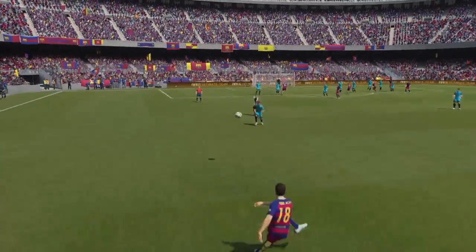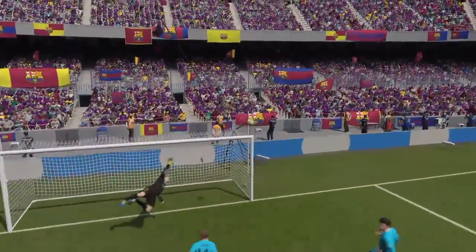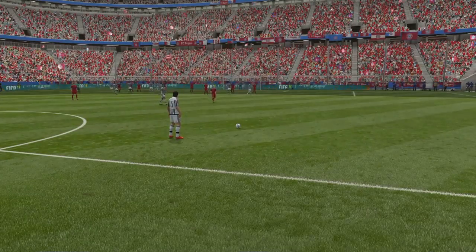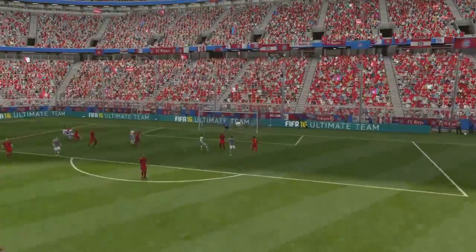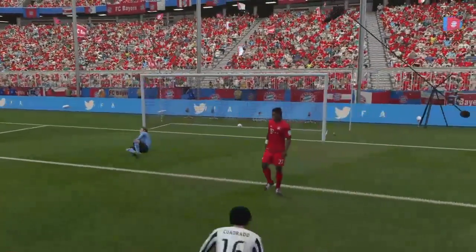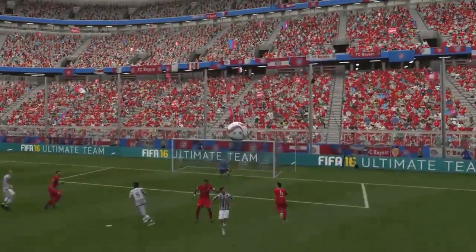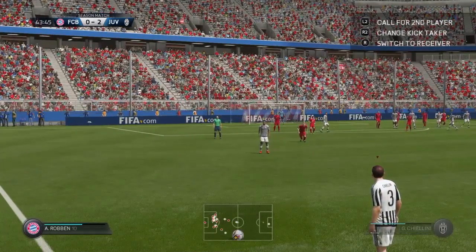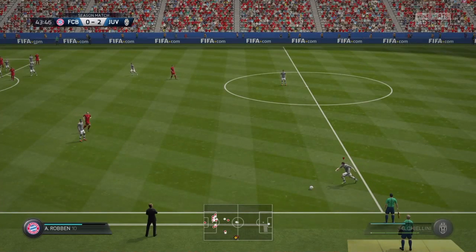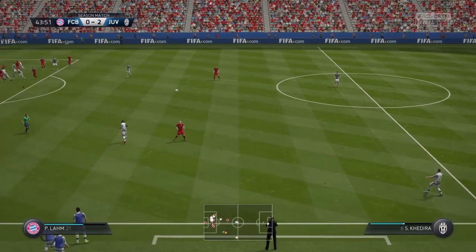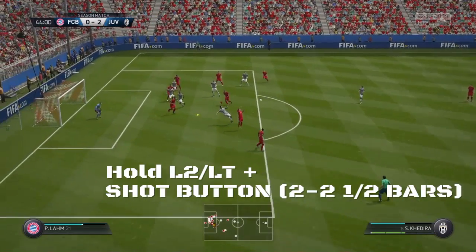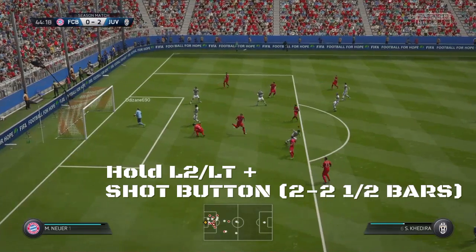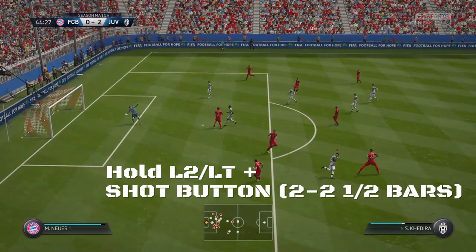So for the final part, pulling off the bicycle kick. This isn't something that's hard to pull off, and it's kind of more down to luck, really. It does depend on the power you put, the height of the ball, the dip it has. It depends on many different factors, so it's not always going to come out. But it's pretty simple. All you have to do, as the ball approaches, is hold the L2, LT button, power up the shot, and depending on how it's going, sometimes it'll perform the bicycle kick. Other times they'll just perform a header, but it is very likely that you'll still score from it.